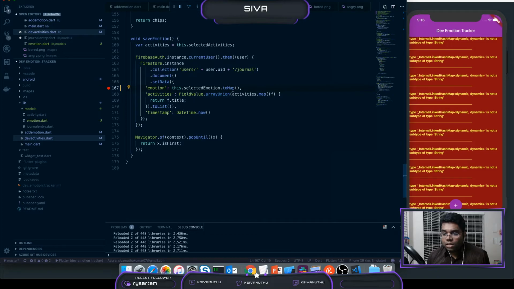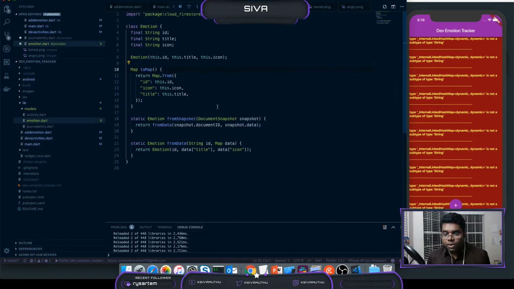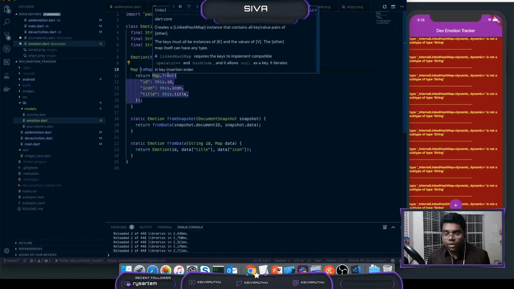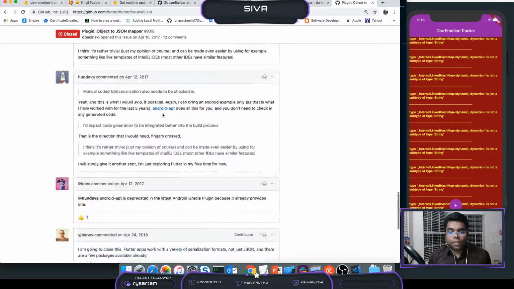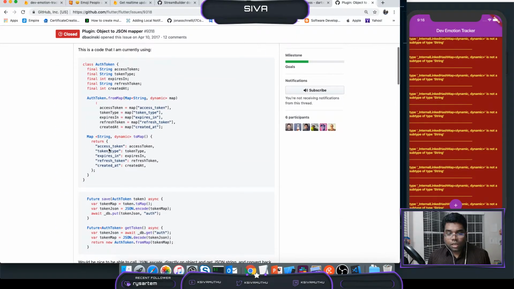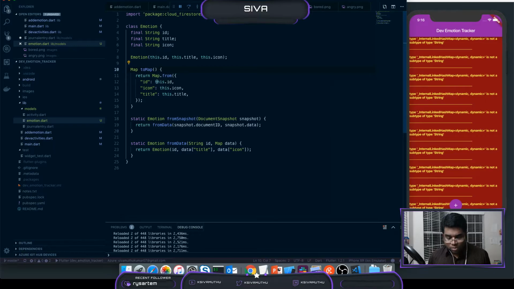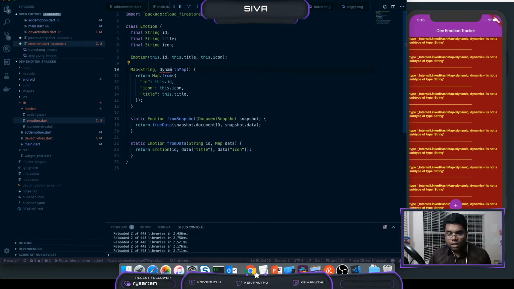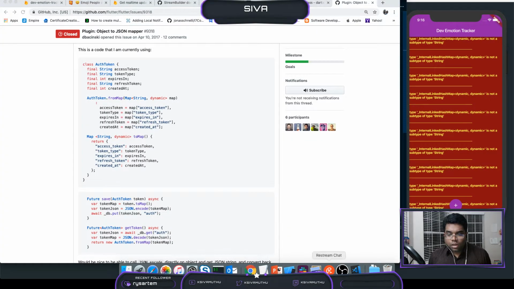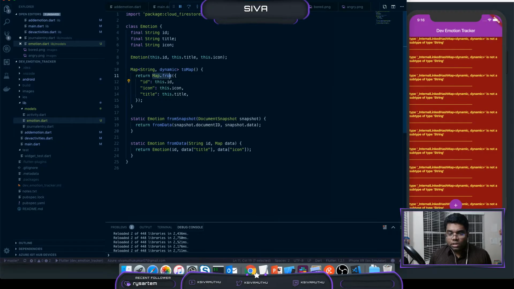It's a dynamic, right? The toMap is returning a map, and from... yeah, something like this. String, dynamic toMap, and oh, I can just do the return here.